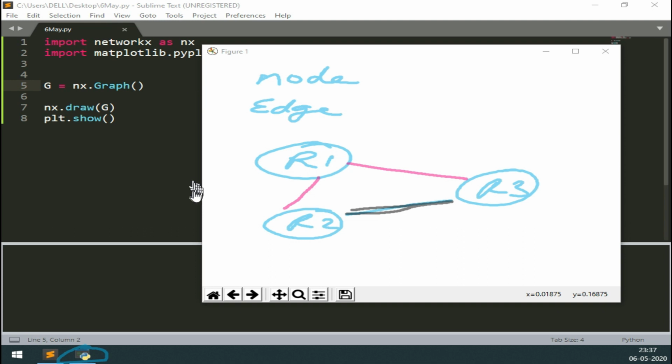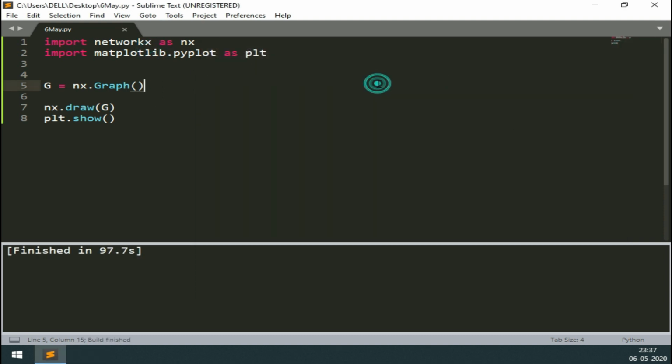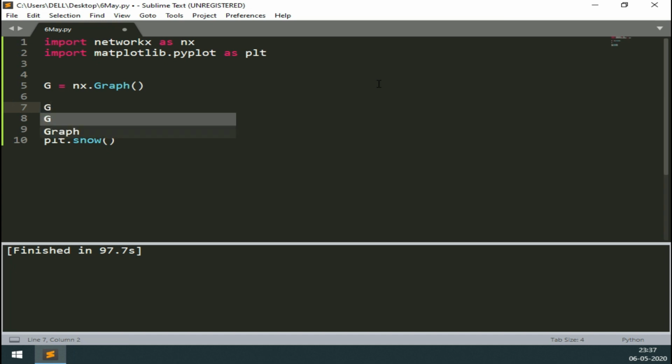So let me wipe it out and let me show you how to add some kind of nodes. Now to add a node, there is another function available to us, like g.add, and if I need to add a single node, I can just add it like that.